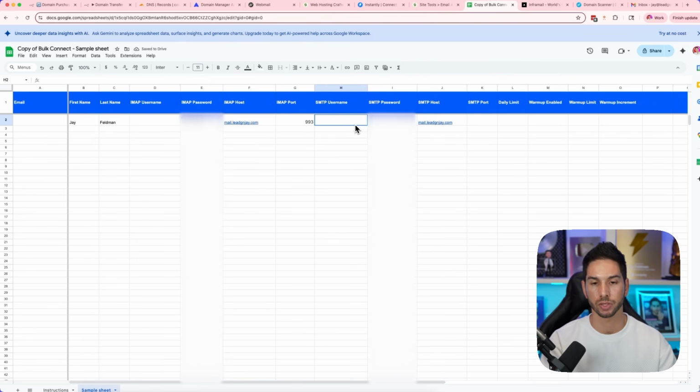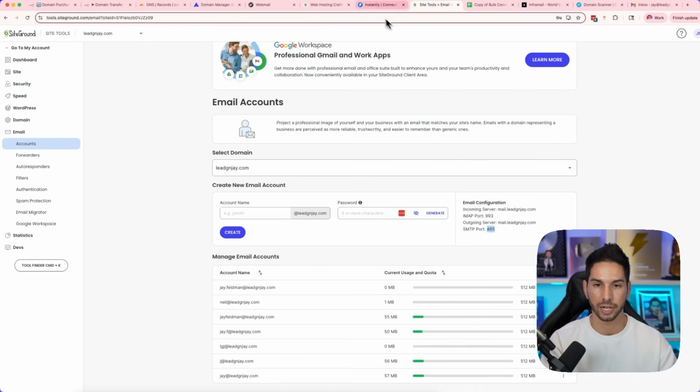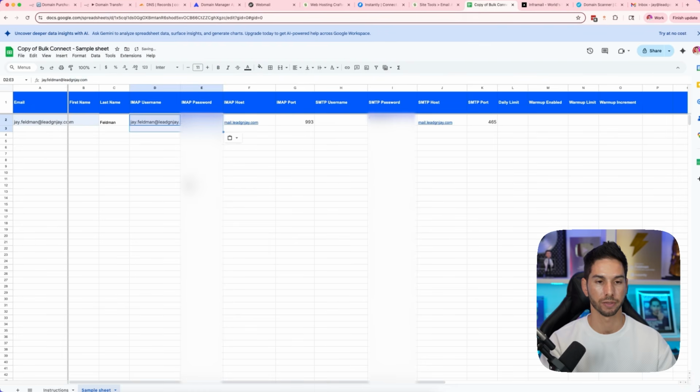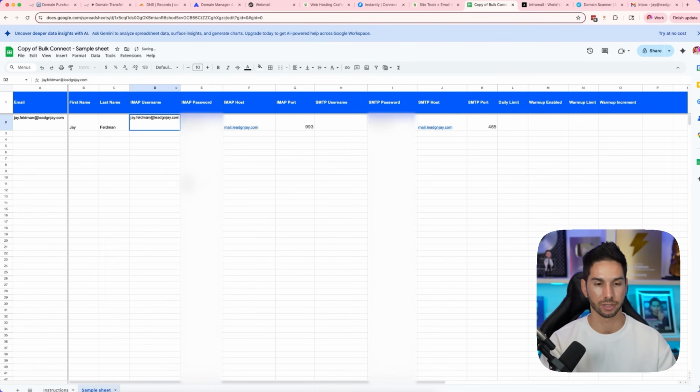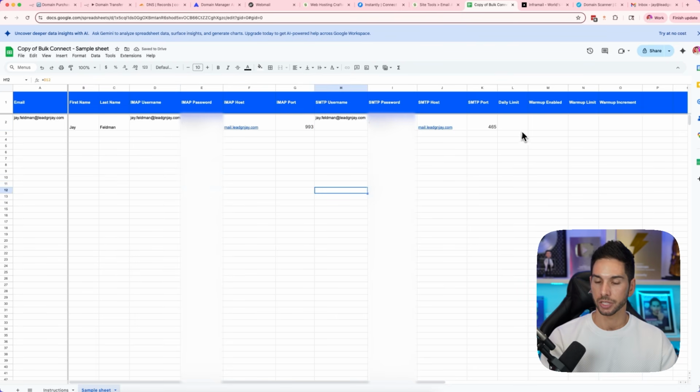SMTP username. It's also going to be my email. SMTP password. It's also going to be the password. SMTP port, 465, and then you're just going to grab the email addresses that you want to set up. So let's go ahead and copy that one, put it here, put it here. God, I hate Google Sheets. If you put it up here, it doesn't corrode anything else. SMTP username, boom.